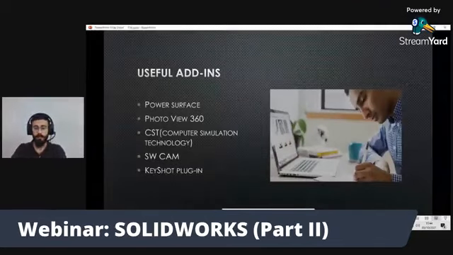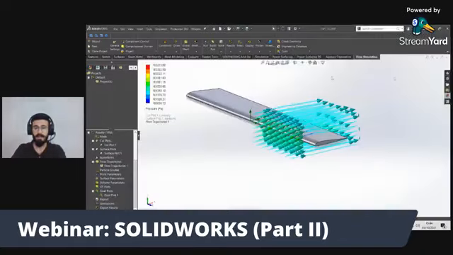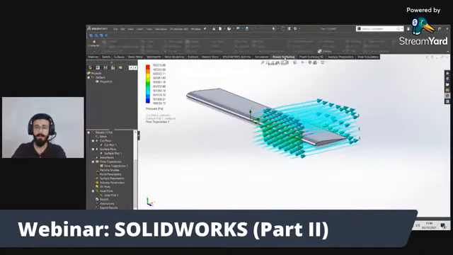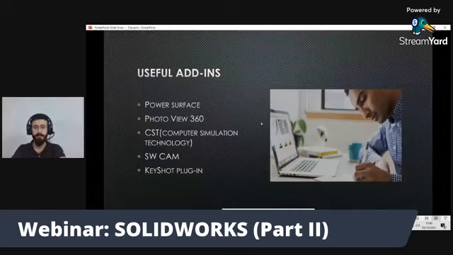Let me show you the option. Power surface is here. These are the options. And this is a next level thing. It could take 1 hour to explain what power surface is. PhotoView 360, I've already mentioned it. PhotoView 360 is the render engine of SolidWorks.